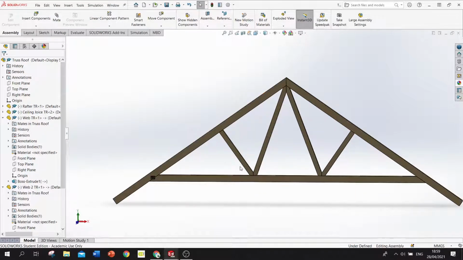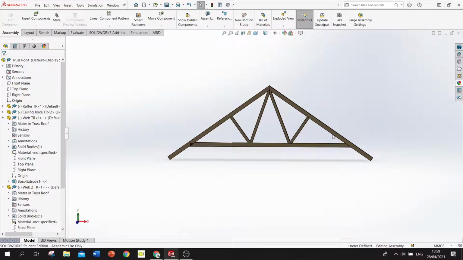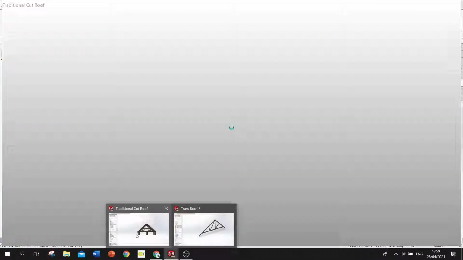So it has the names as well. These two are called webs, so I just named the smaller one Web 1 and the other one Web 2. And your seating joist and your rafter. Alright, and both roofs are set at a 35-degree incline. Just a note there. Let's go back to this one.